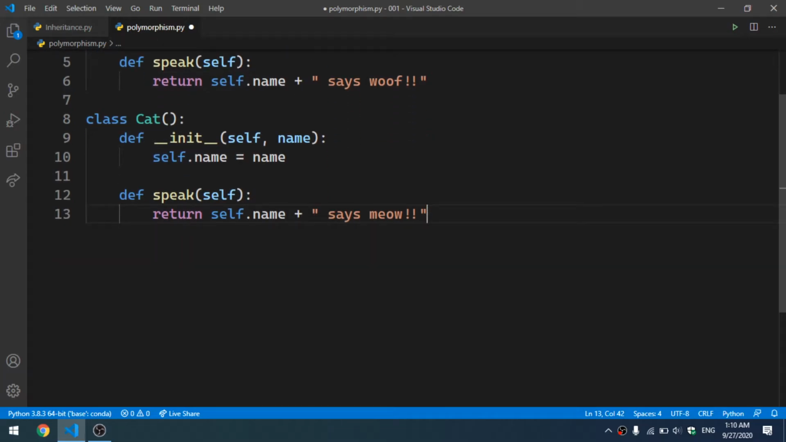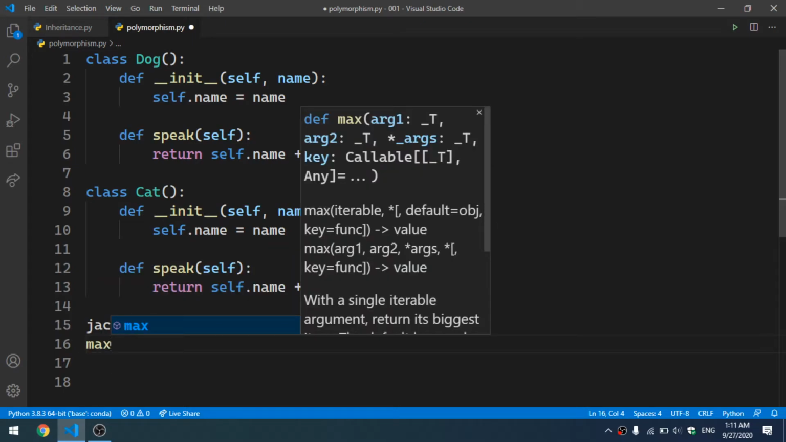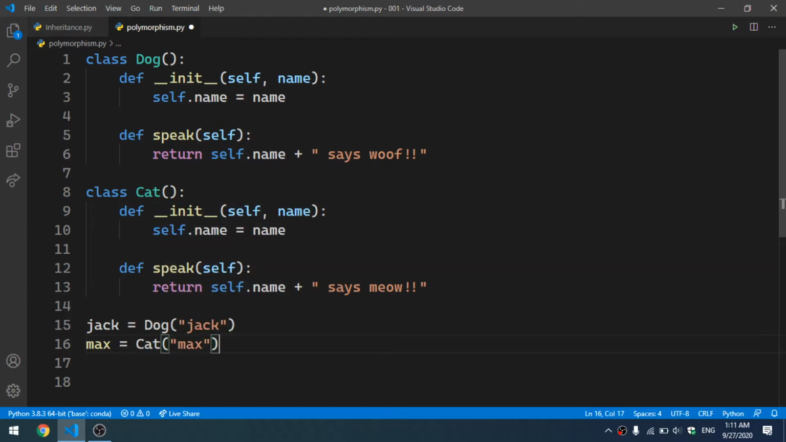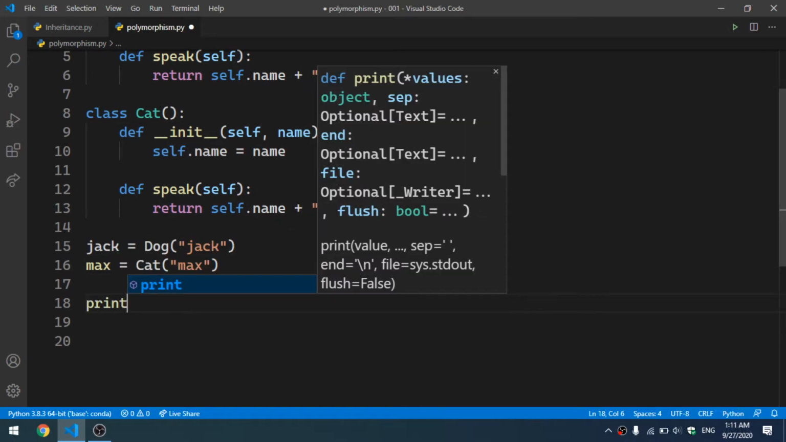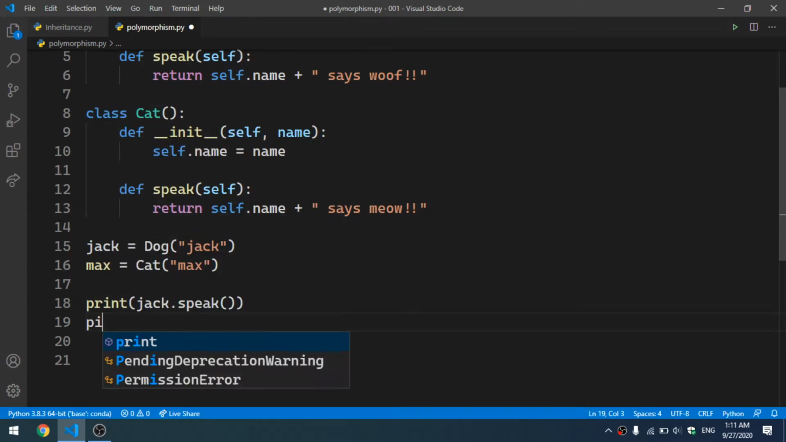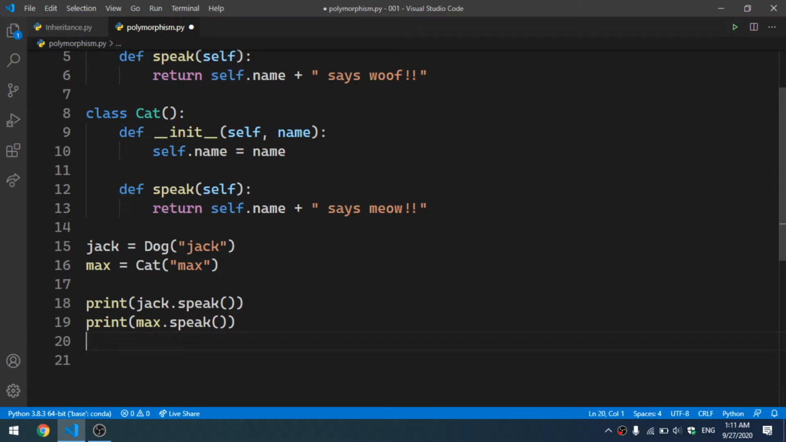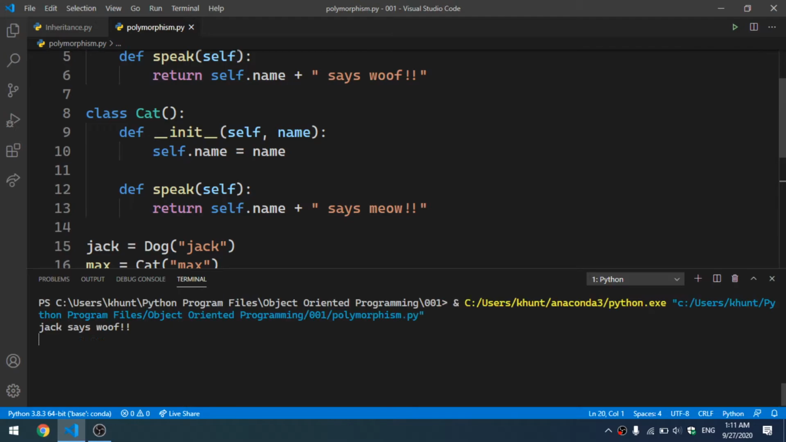Then I'll be creating two instances of these two particular classes. I'll be creating one instance for the dog class and one instance for the cat class. So I'll be saying Jack equals dog, passing the name as Jack, and then the name of the cat will be Max. I'll be saying cat, giving the name as Max. Then I would be saying print Jack.speak and print Max.speak. Now if I run this program file in my console, you can see the output is Jack says woof and Max says meow.